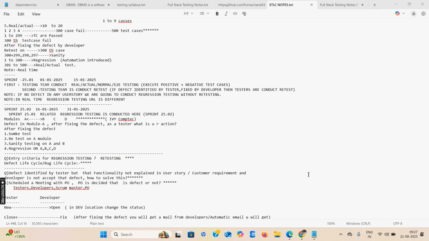When smoke testing is passed, the testing team conducts real or actual testing, executing all test cases, positive and negative test cases. Both are executed in real and actual testing. In smoke testing, what can we execute? Only positive test cases. But in real and actual testing, you can execute all the test cases, either positive or negative. When this testing is conducted, we can take the screenshots at that time.